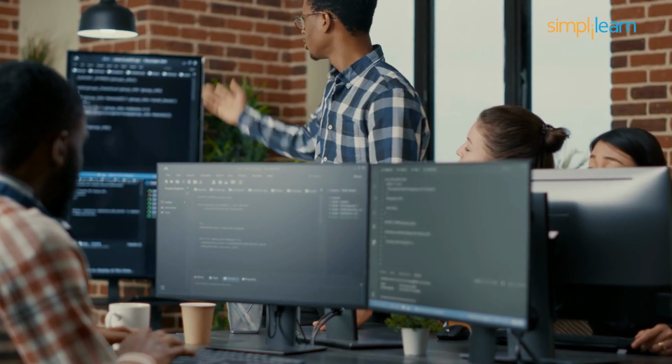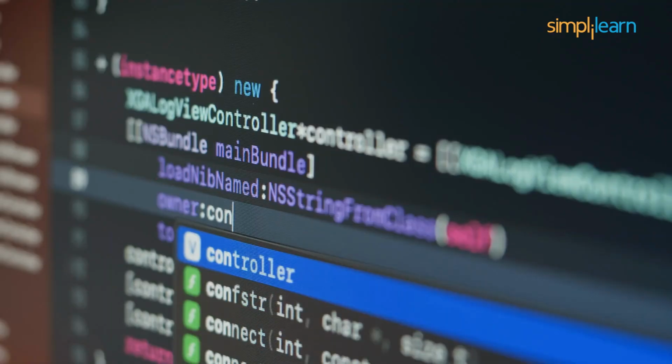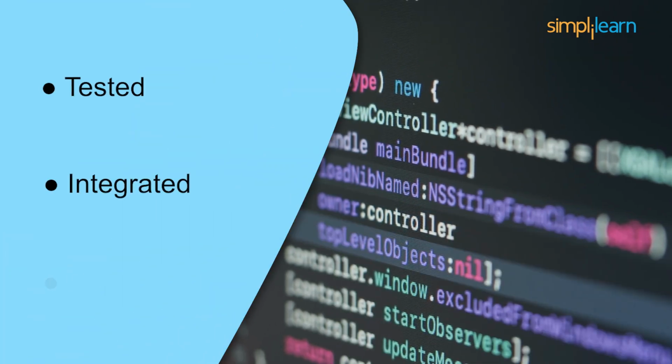Fourth is continuous integration and delivery. As you become more experienced in DevOps, you'll need to master continuous integration and delivery. This involves automating the software development process so that new code is tested, integrated, and deployed quickly and efficiently.